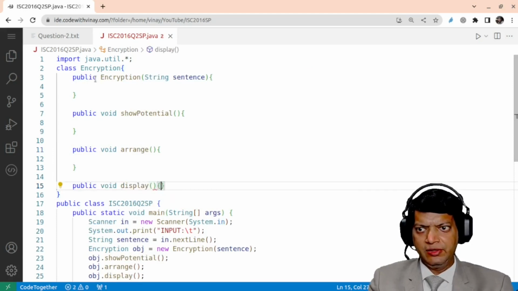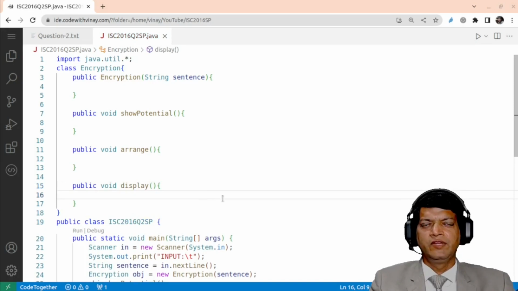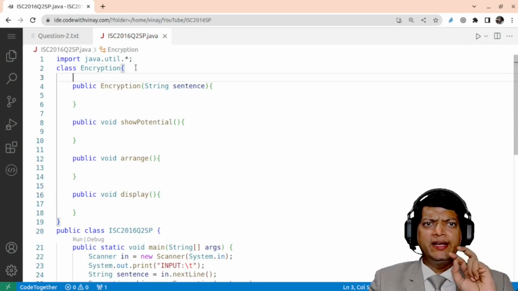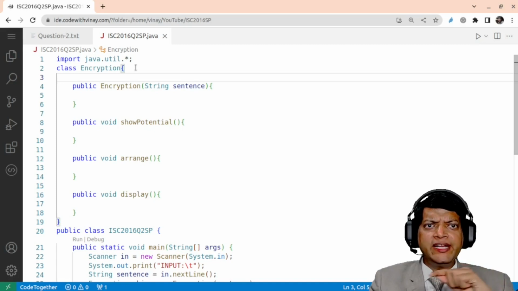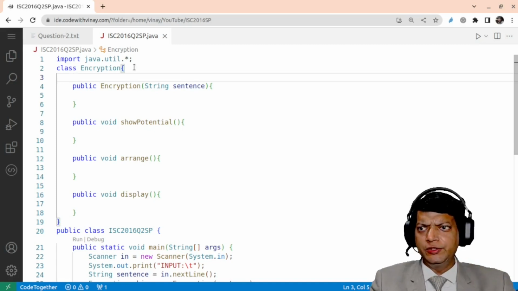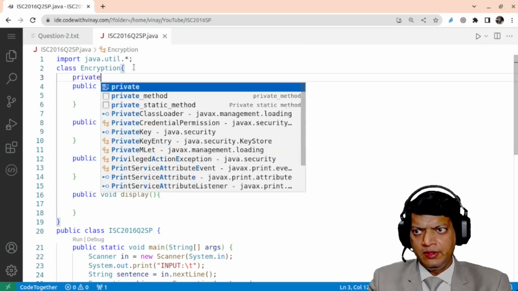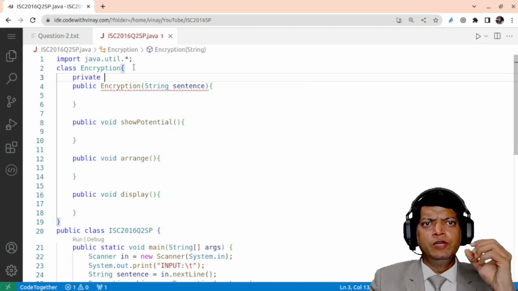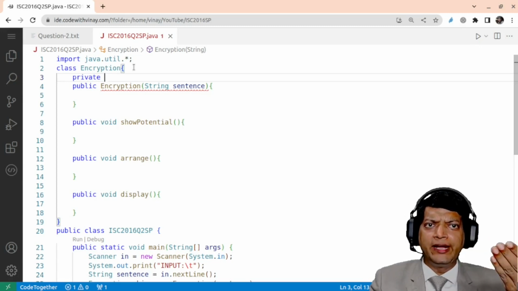So our basic outline is done. Now it's time to decide our instance variables. We'll be requiring two things mainly: one array to store all the words, and another array to store the potential of all those words. We'll take the two arrays over here. We are making them private because there has to be abstraction. We don't want these things to be exposed to the entire program.